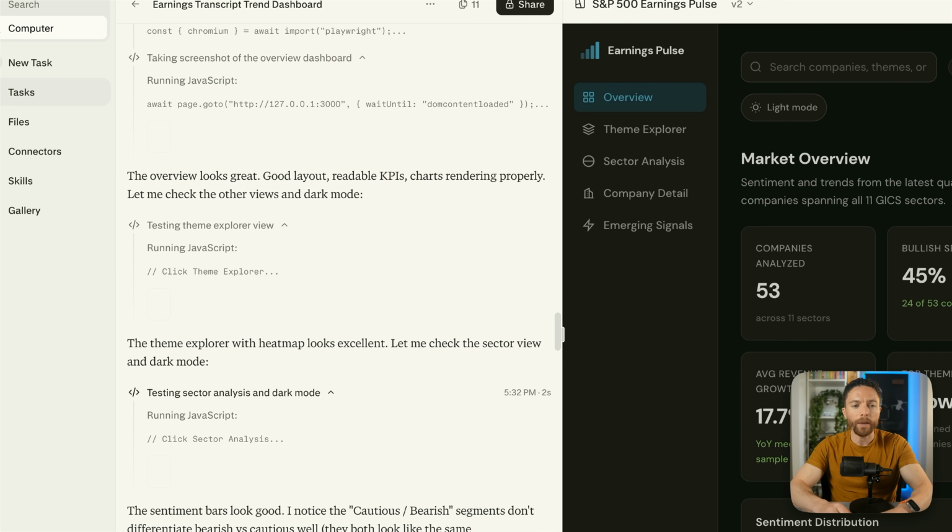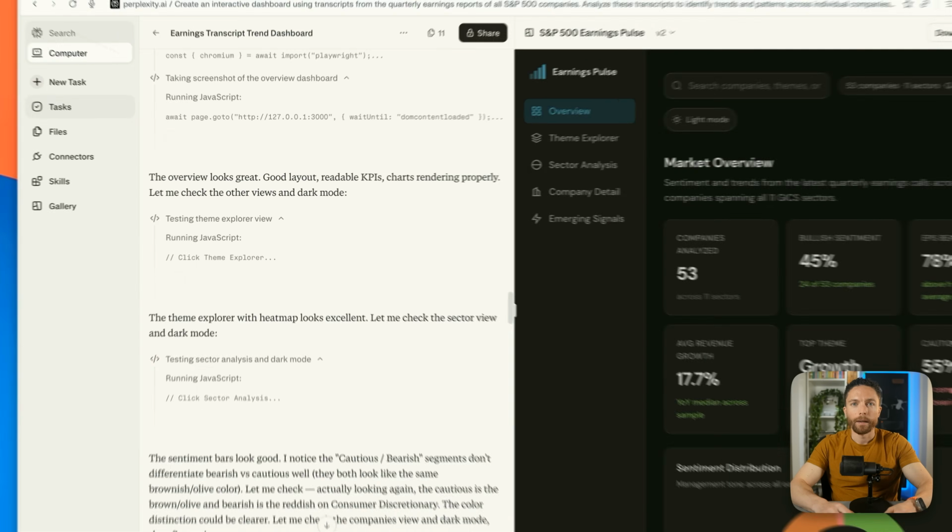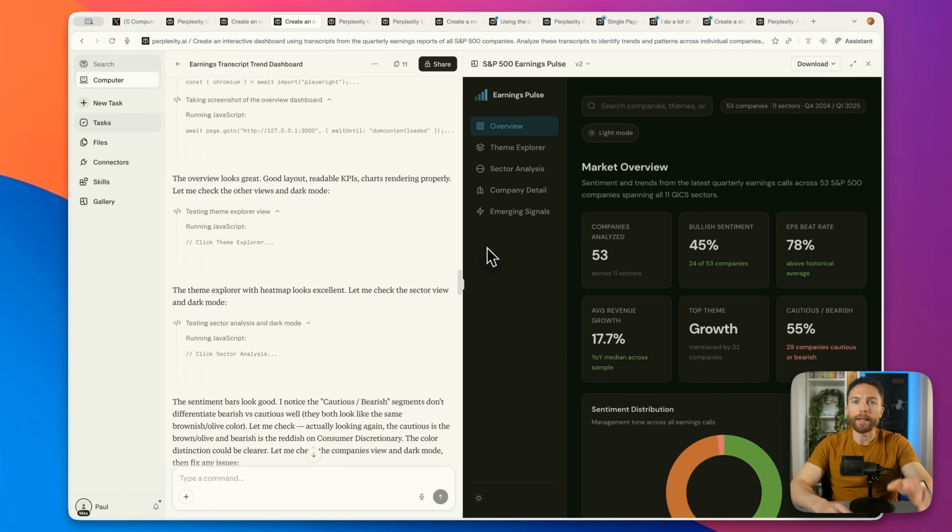And then finally, one of the most impressive things about it is that it actually used its own browser to take a look at this and to make sure that everything worked correctly and was rendering properly before sending me the final product. And all of this is done completely in the cloud. So you don't need to have your computer on or Perplexity Computer open for this to work.